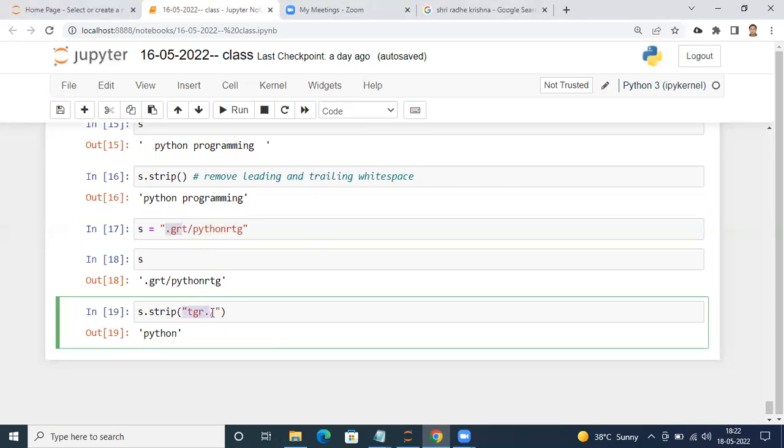Now you can tell me, if I mention here N, what result will I get, everyone? Python. We will get Python. Even N will be removed, right or wrong? I think now it should be crystal clear, everyone. S dot strip.